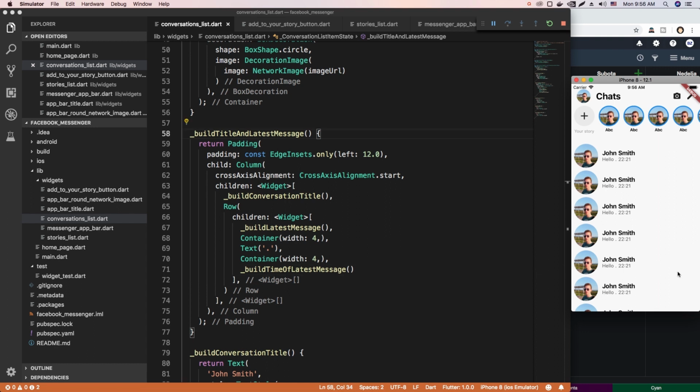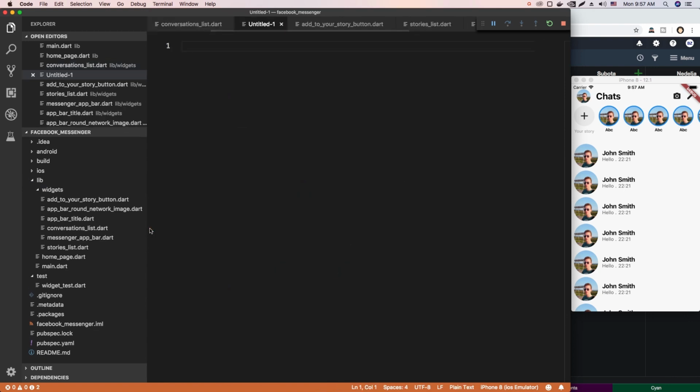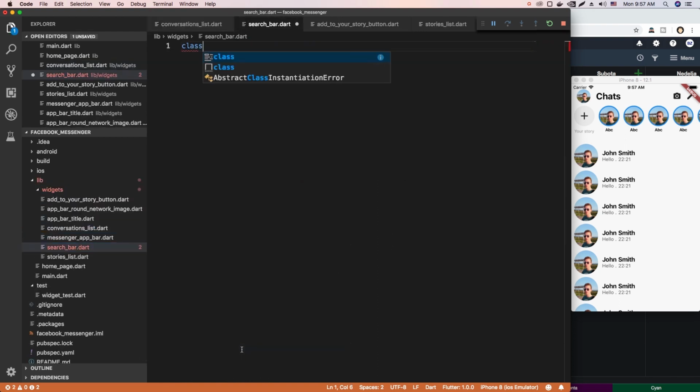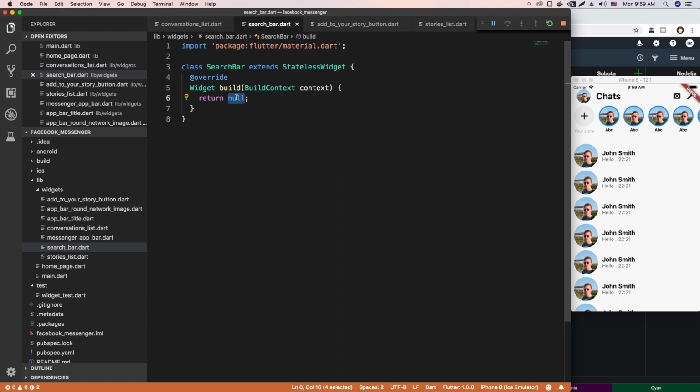Okay, right now I noticed we miss a certain widget, and that's the search bar. So let's build that out real quick. Let me create a new file over here and call it searchbar.dart. Make it a stateless widget and whatnot.